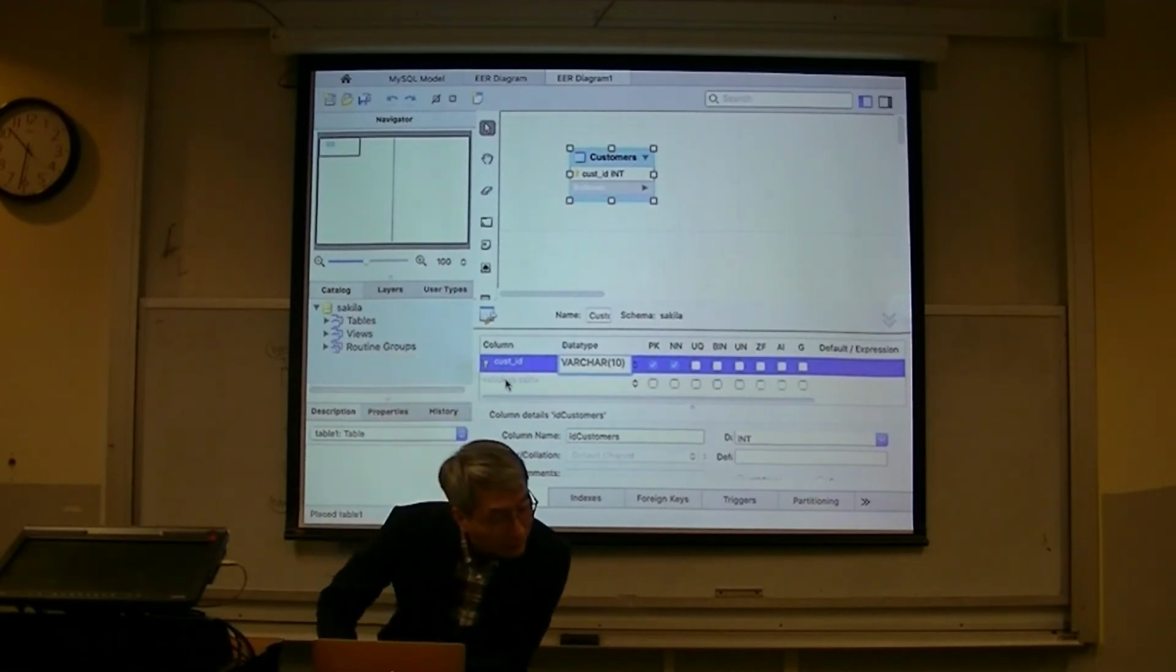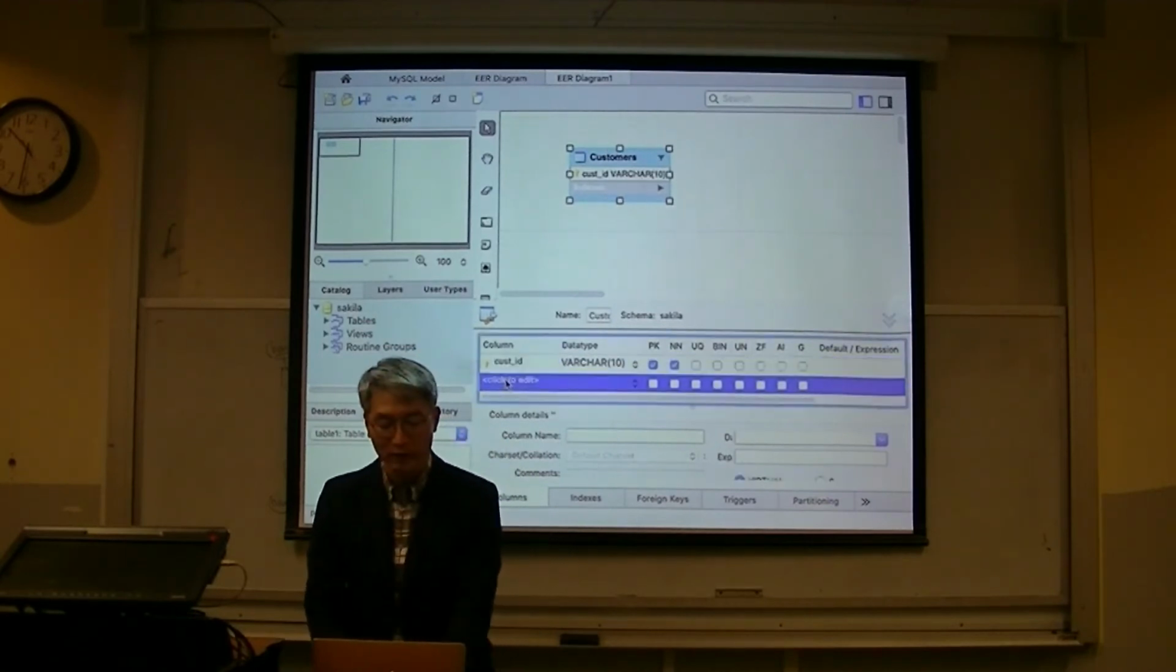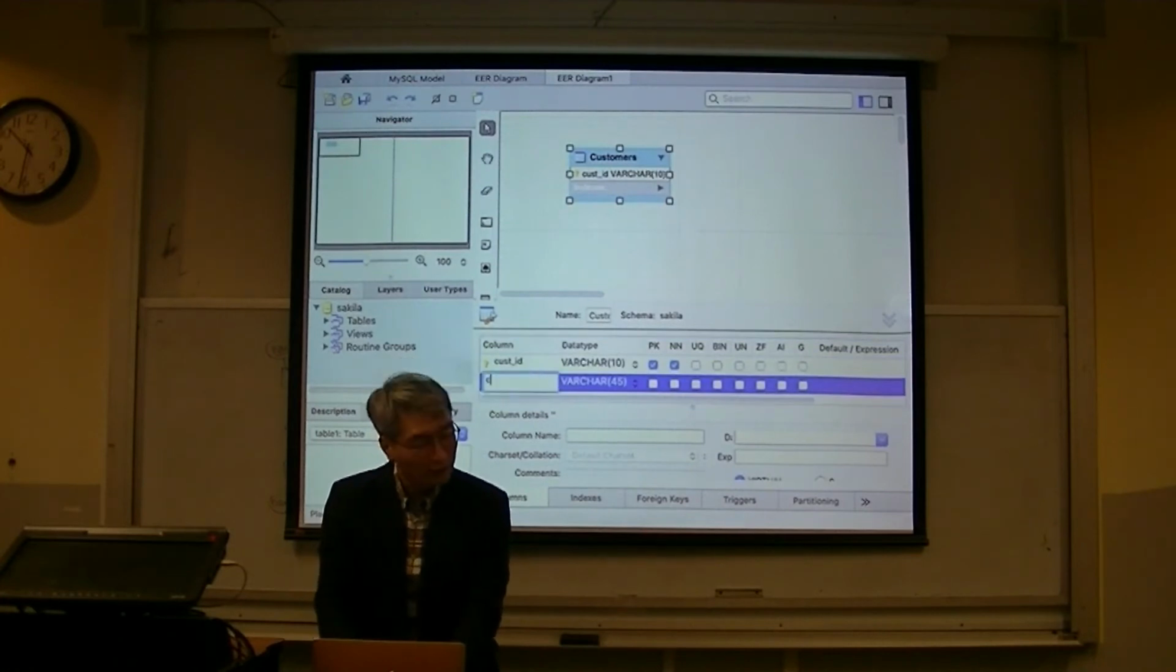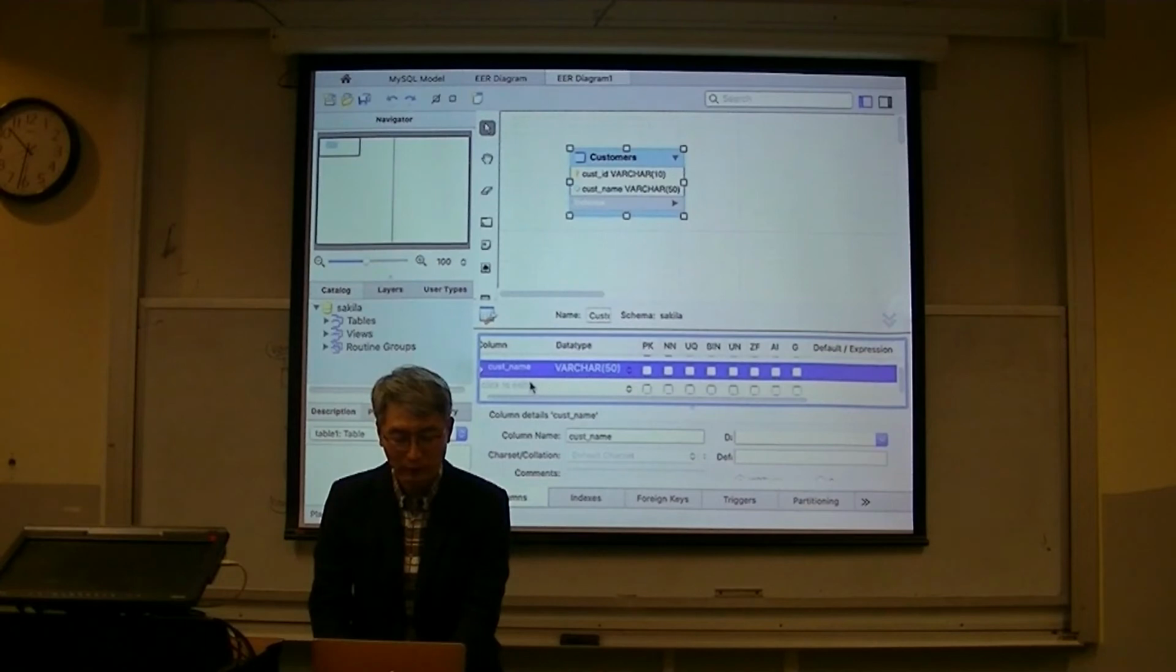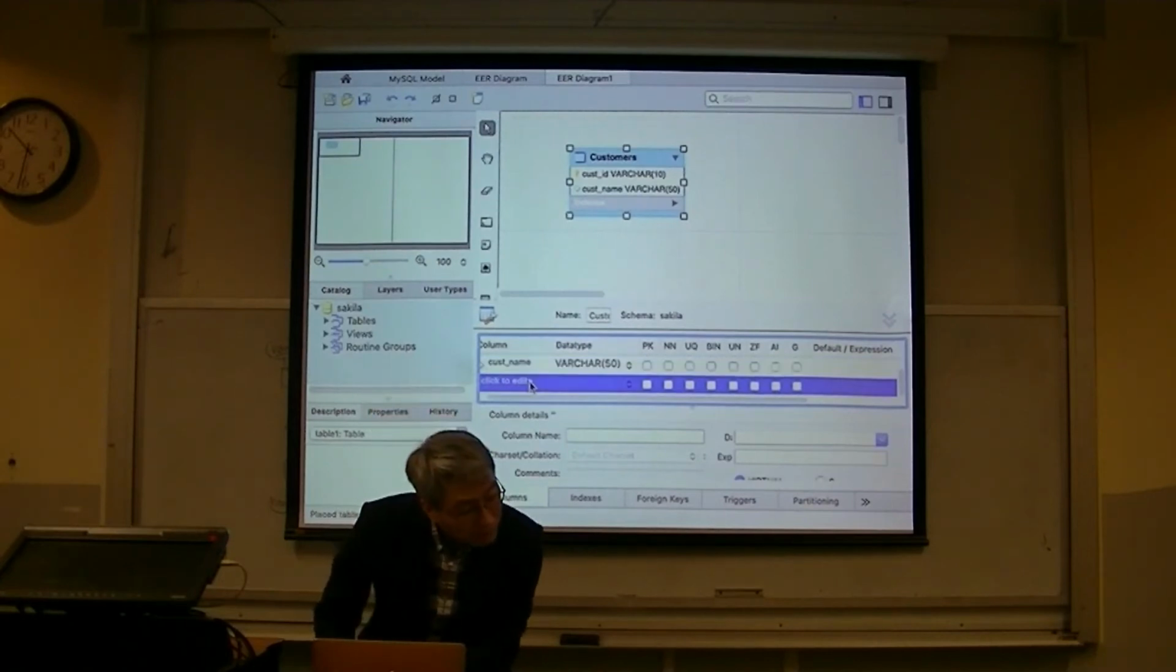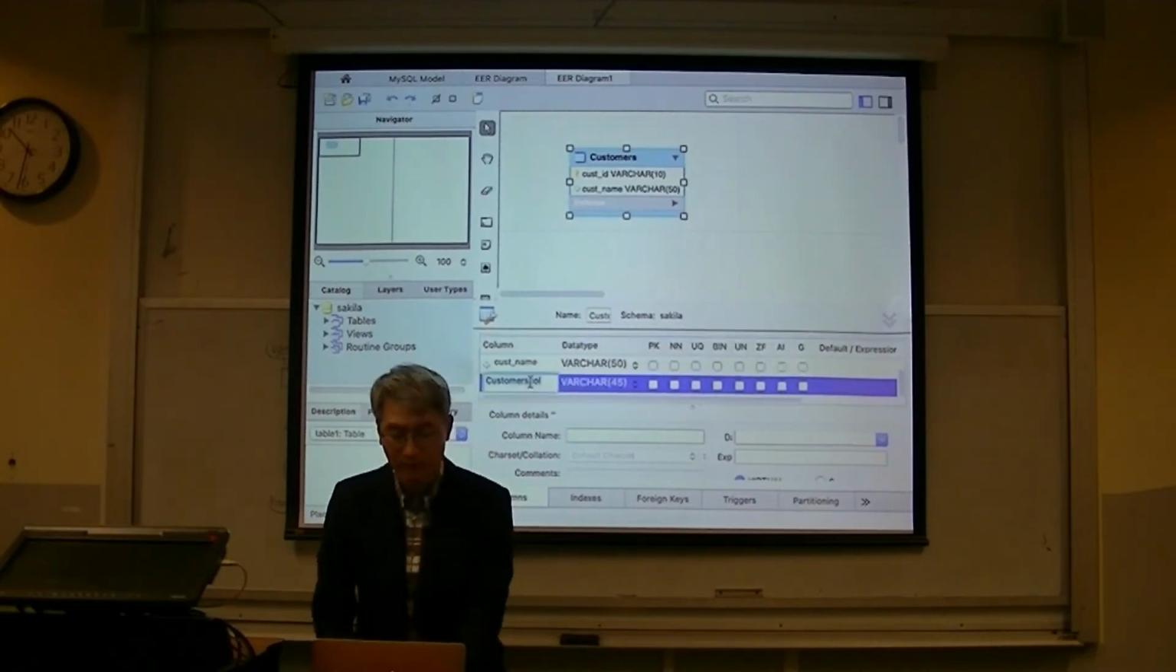If you want to add more, like the customer address, so CUST underscore name. It's variable 50. And let me add one more, CUST city. And that's also 15.